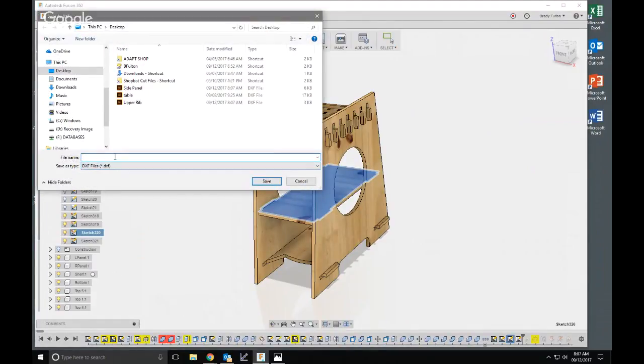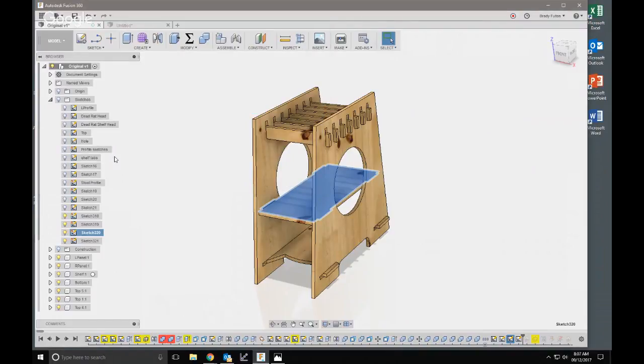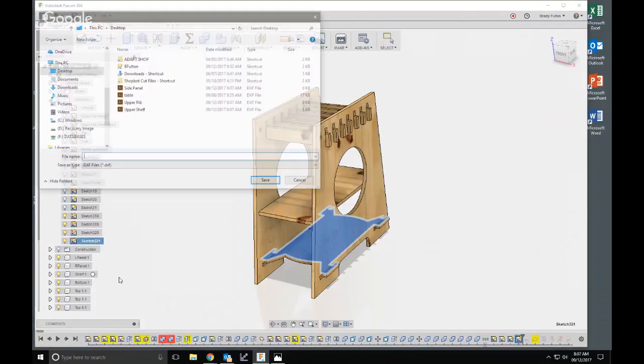The other cool thing with saving as a DXF is if you have a laser cutter, this is how I get my files out to my laser cutter. So I just create a sketch of the surface that I want to cut on the laser cutter, and then I pull it right into the laser cutter control software. This is upper shelf, and this one is lower shelf.